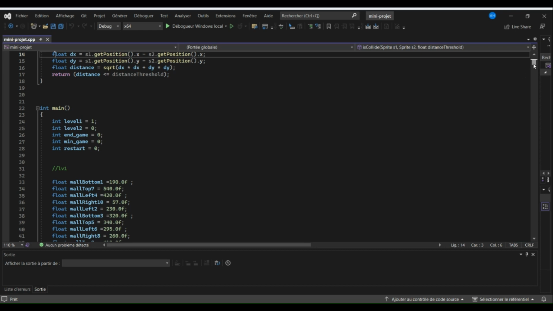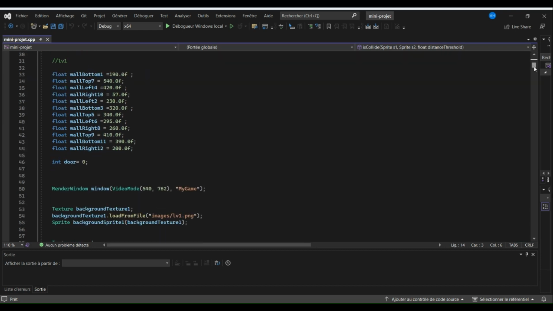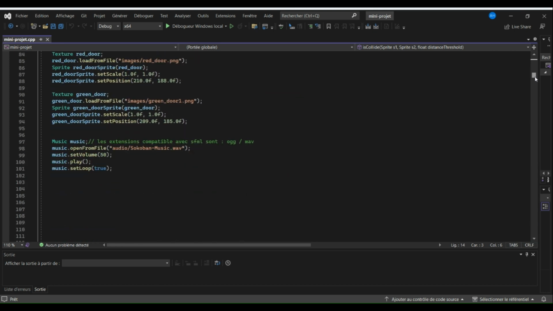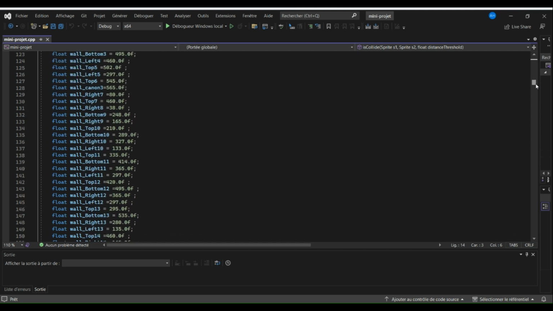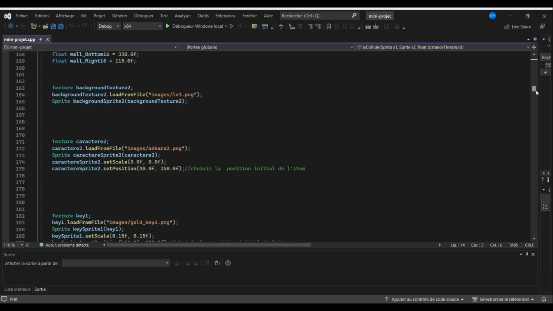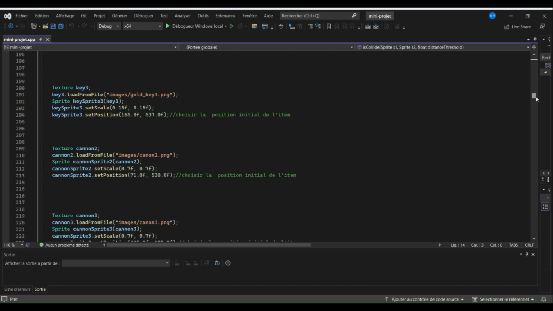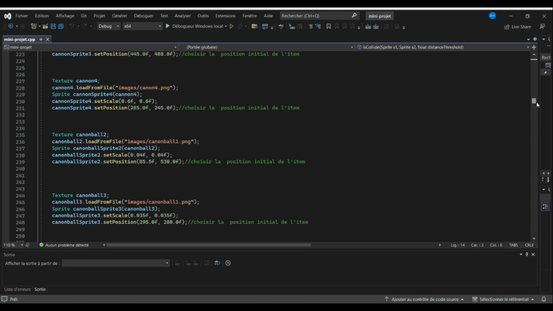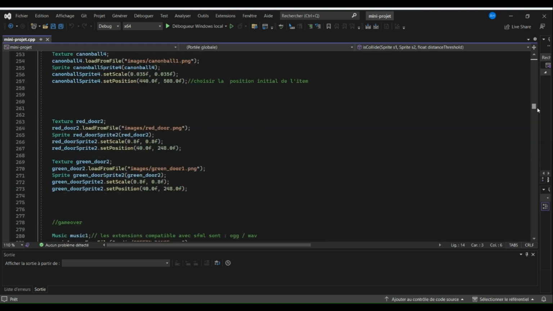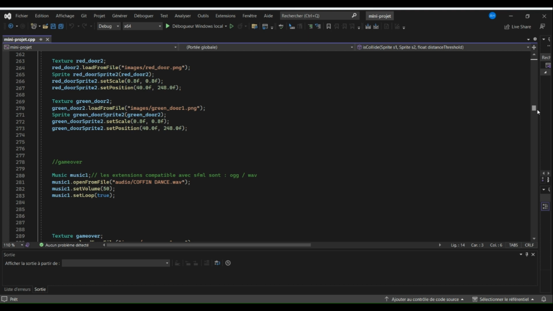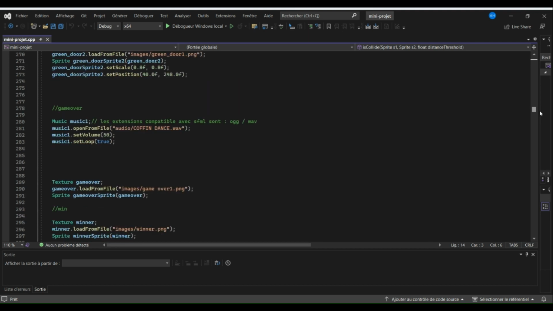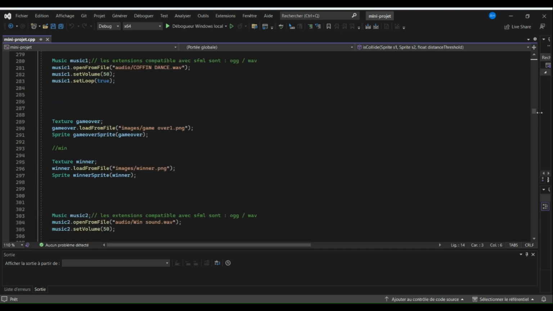Secondly, we have the declaration of variables, characters, backgrounds, keys, doors, cannons, cannonballs, music, and many other items. As you can see, we can add an element as texture. Then use hisName.loadFrom to include it. There is also a setScale function that controls its size, and setPosition to change its coordinates. As for the song, we declare it as music. And there are several functions as setVolume and setLoop.